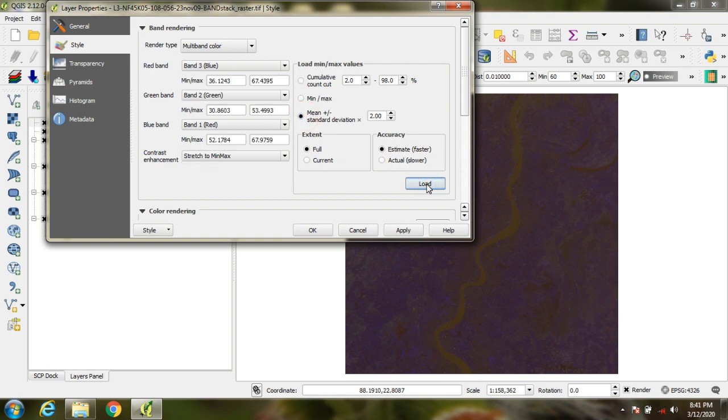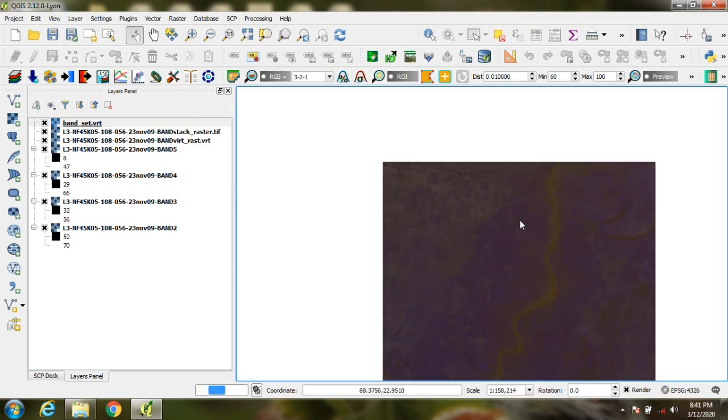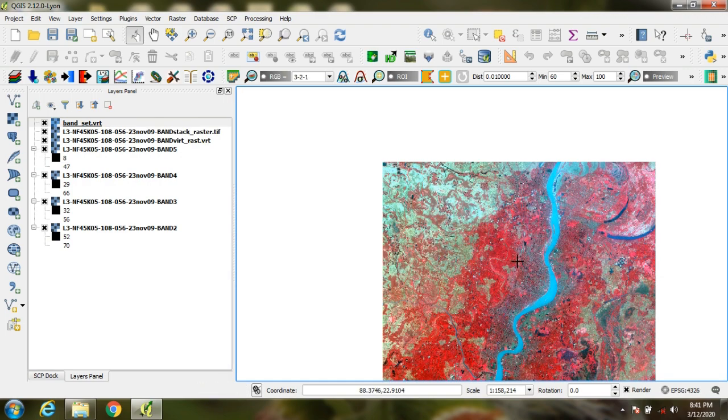They just load it, then make it apply and okay. Okay, so the false color composite will be added. That is standard false color composite. So after this standard false color composite, you have to classify the image. Okay, that is the very first step for image classification. You have to make standard FCC for image classification.